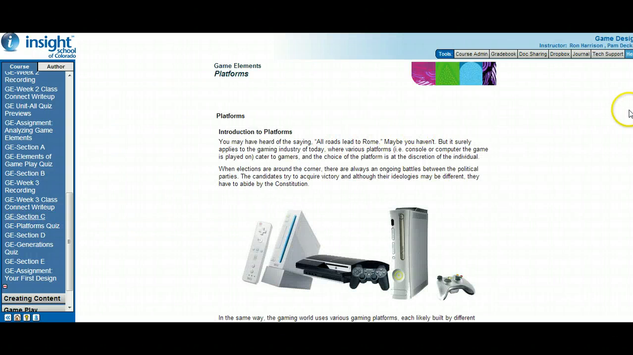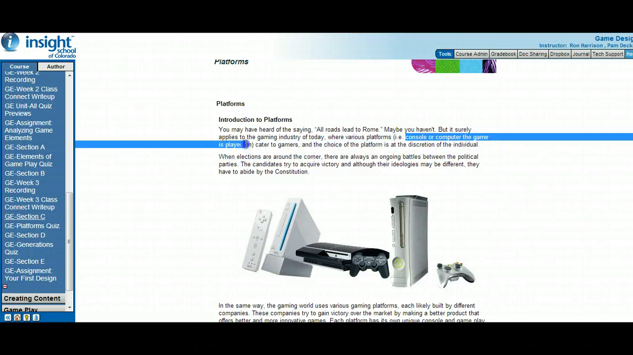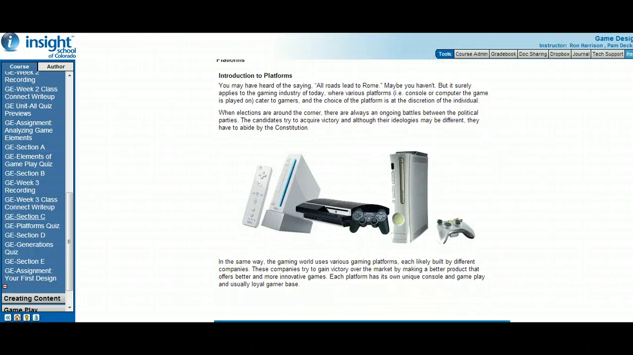So section C. So now we're going to talk about platforms. And platforms are really the way that games are played. And right here it says the console or the computer that the game is played on. So that's what the platform is. As we start to look at this, we know that there are lots of different platforms, and you all have played various ones, I'm sure.